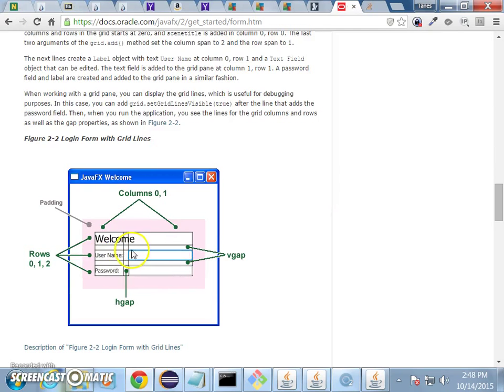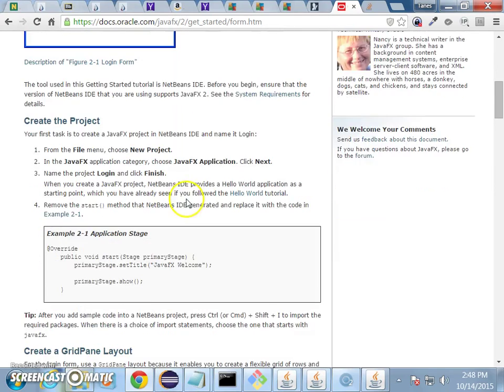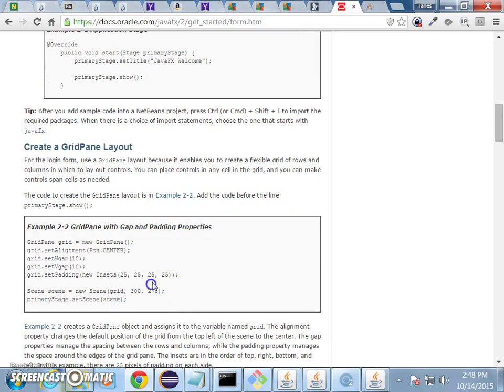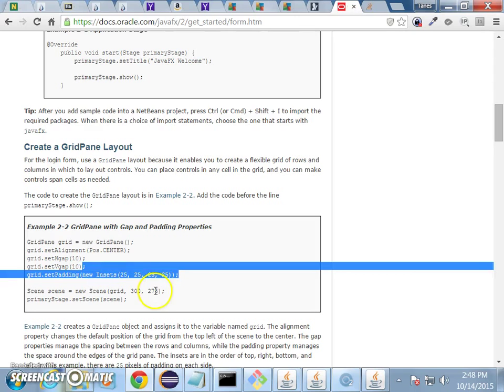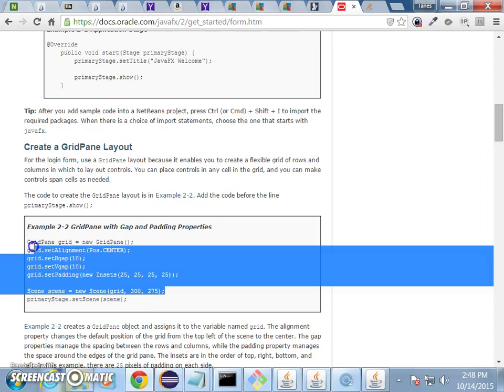This is the gap, you see that, and this is the padding 25. The pink, those are padding, right? 25, 25, 25 on top, left, right, and bottom margins. So that's using the inset, right there, okay. And then the scene has to use the grid, right? When you create a scene, you put the grid in. Okay. So yeah, let's use that.